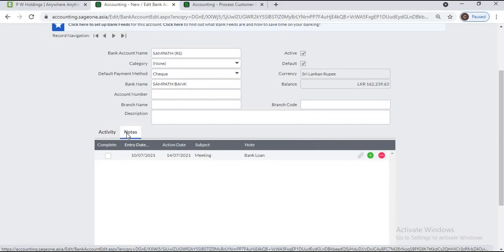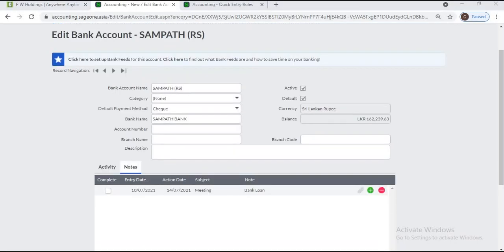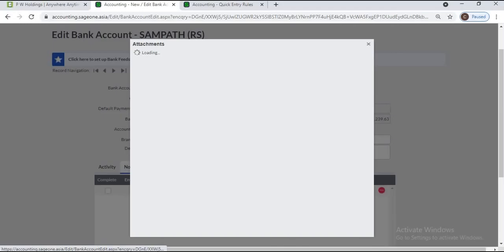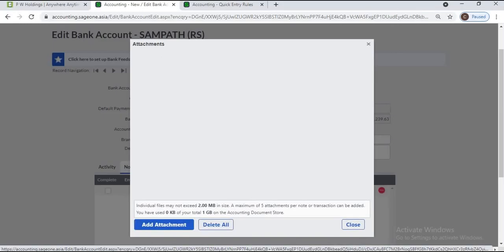In the Notes tab, you can make notes on the bank or credit card account. Notes can be created with an action date or without. You can also add attachments by clicking the File button. Individual files may not exceed 2 MB in size. A maximum of 5 attachments per note or transaction can be added.